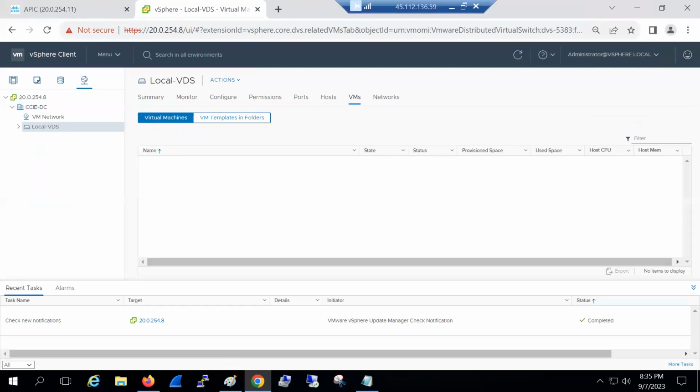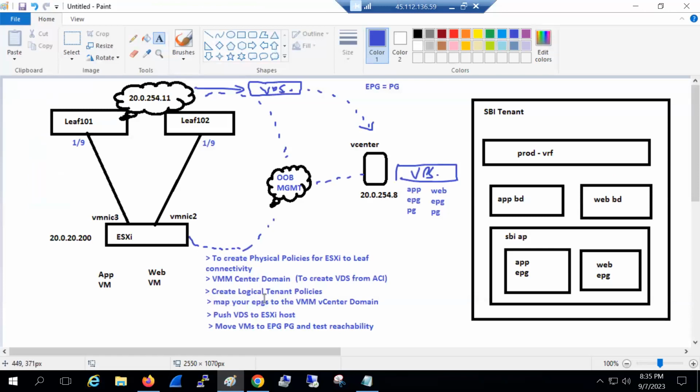Okay, so let us start. It sounds very interesting. Once I do it, I think you will get more clarity and you will find it very interesting as well. So you can follow the steps. I will start the configurations from the first step, that is configuring my interface policies.